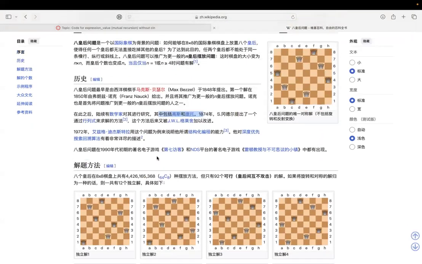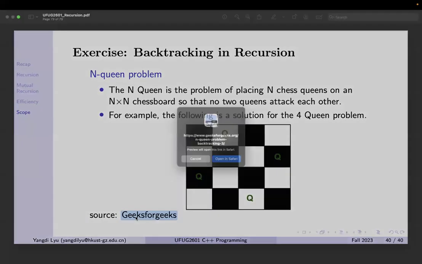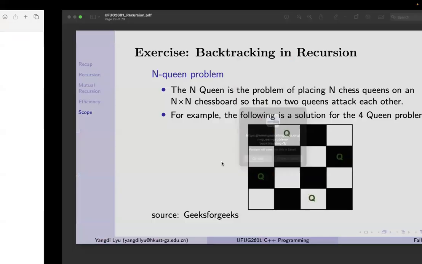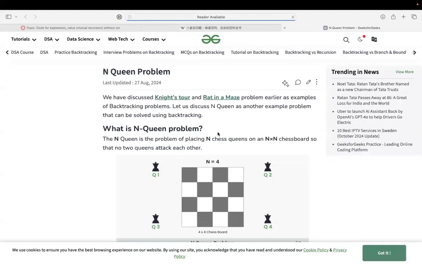All right, so this is the explanation of the whole problem. And it also shows how many solutions there are. Right? If it's 8x8, there are so many different solutions. All we need is just one solution. And here is a clickable link. You can click on this. It will give you the solutions for it.